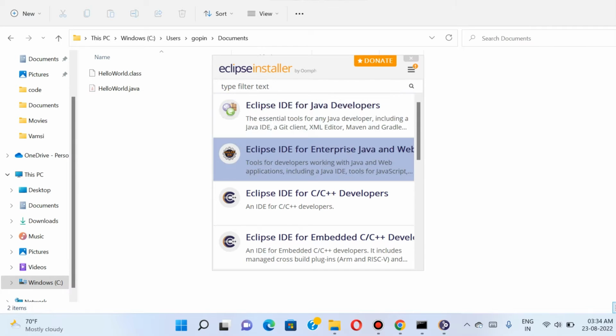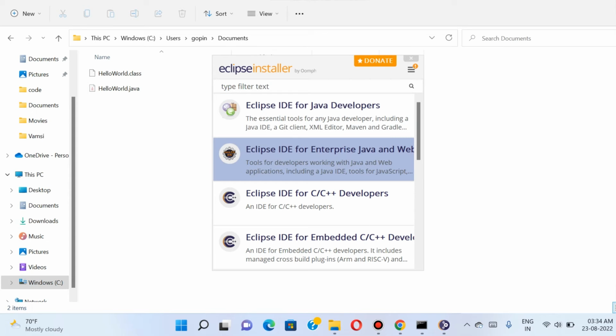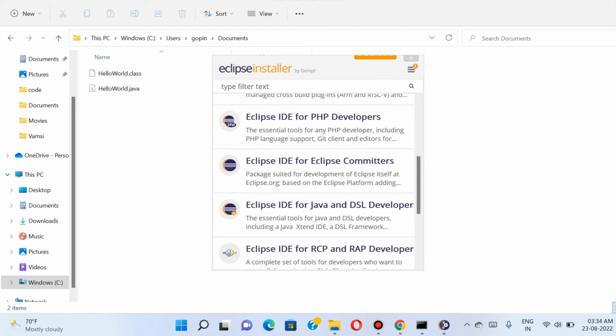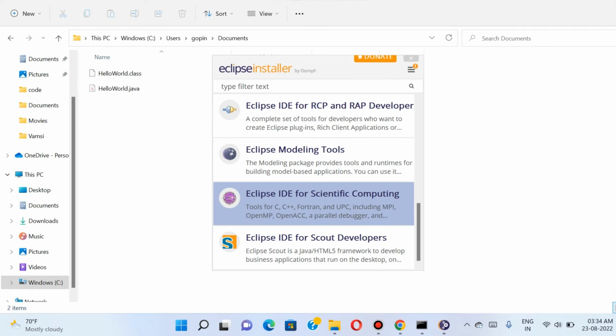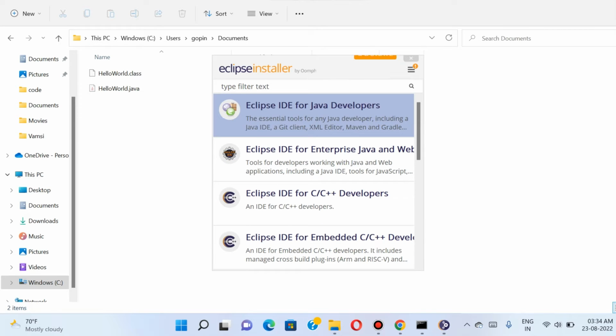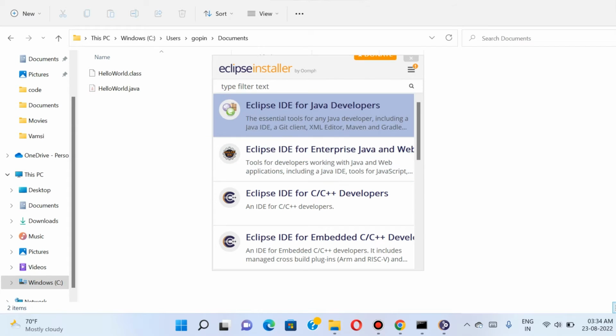So here it is asking me these options, whether you want a Java developer or a Java enterprise and web editions, or if you want a C and C++ developer, you can select this Eclipse for C. If you're PHP one, you can select the other option. As of now, I want it for Java development, so I'm just selecting this Eclipse IDE for Java developer. If you are writing enterprise edition programs, then we'll go with this option, Enterprise Java.